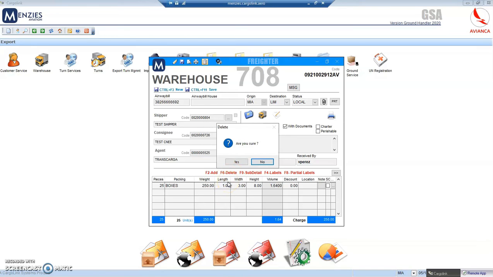And then system will ask if we want to return documents. I will say no. If we delete the warehouse and then we need to work with this turn again, we can restore it at Export Term Management.